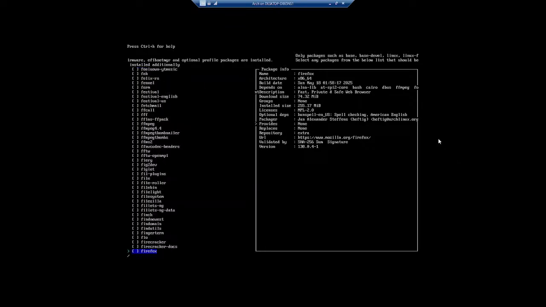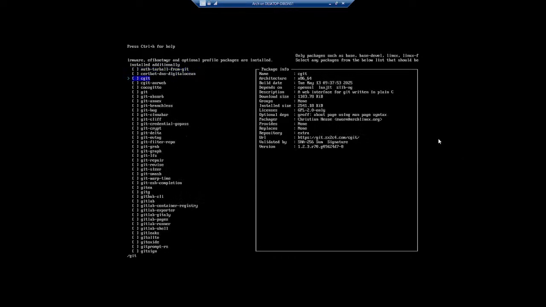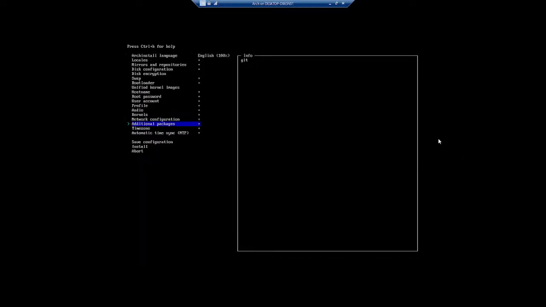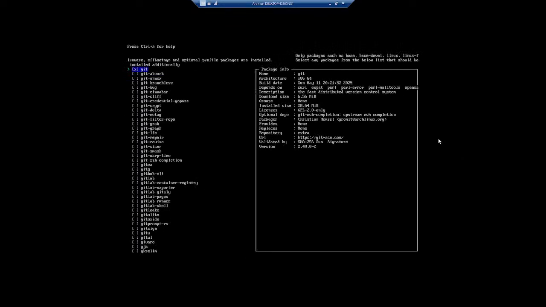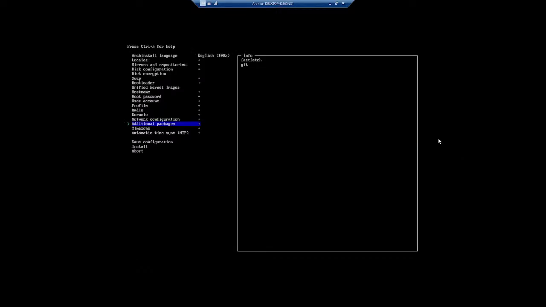But I'm not going to install Firefox, but I need Git, so I am going to install Git. So I have selected Git. Also, what do I need? Fast. Okay, I am going to install also FastFetch. If you need something else, you can install it in here. As you can see on the right side, I have selected FastFetch and Git.